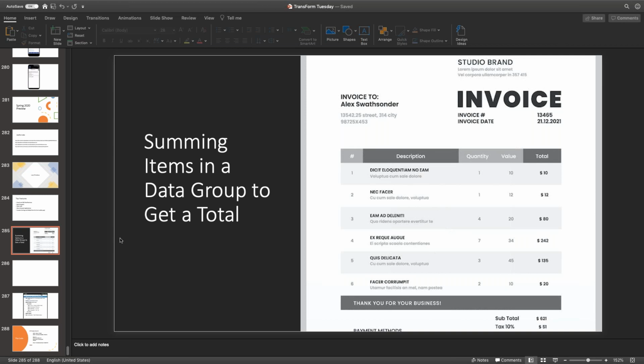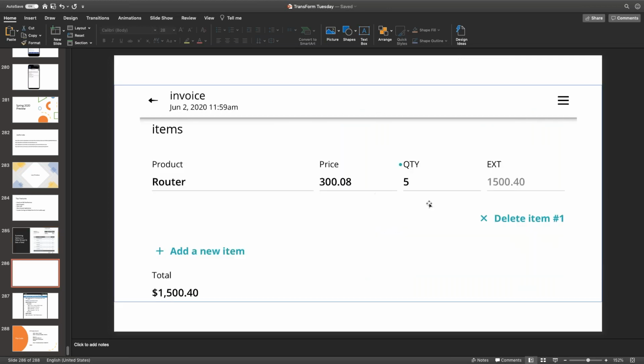So today we're going to build something that kind of looks like this. This is a screenshot from my phone. And here I have a field for the product, a price, a quantity, the extension, which is of course the price times the quantity, and then a total. Now here the extension and the total are the same because I only have one line item, but if I add multiple line items, they will add up to the new total.